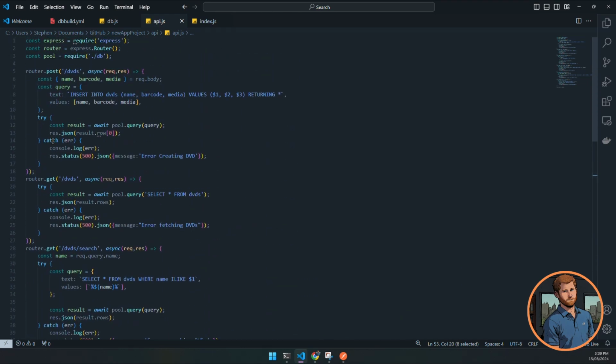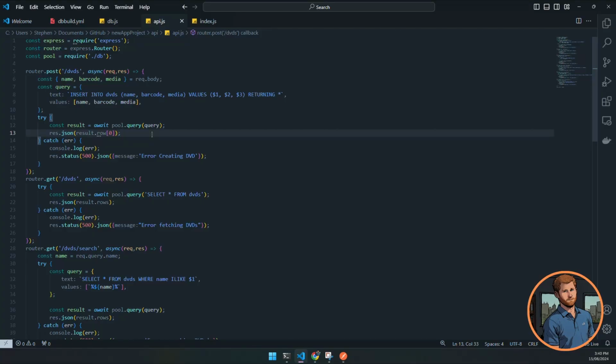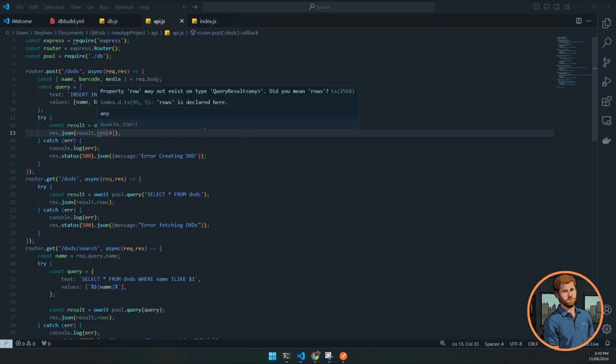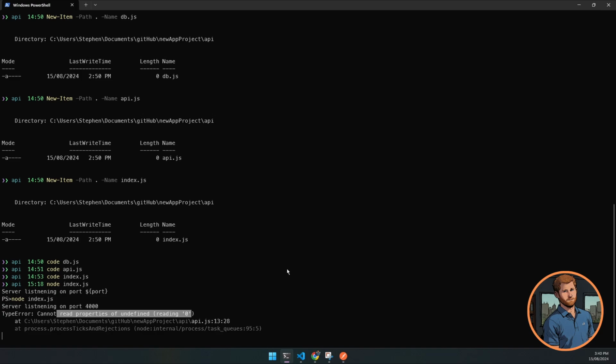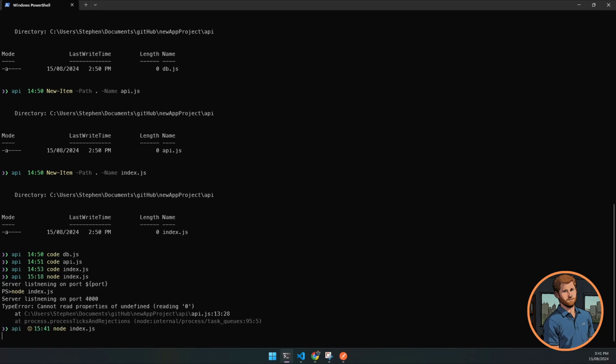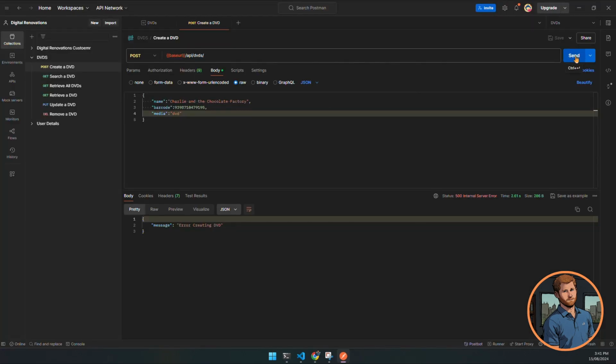Because it's come back with the console log and the 500 error message, it's been something that we've tried that's the issue. And it's saying it can't read the result. Now I think the issue here, we can see this row property may not exist on type. We should have rows here. So click save. We'll restart our server. So it's listening again, so let's try again. Click send.